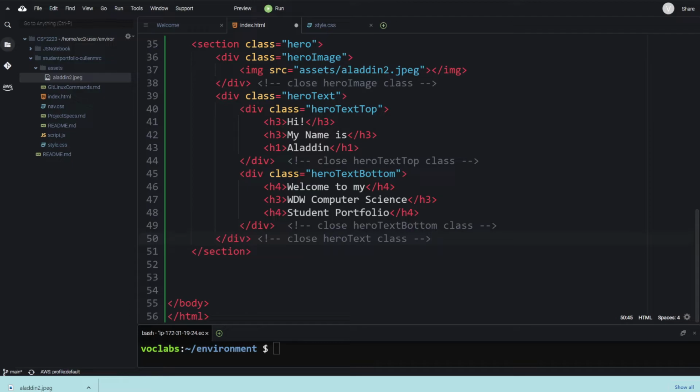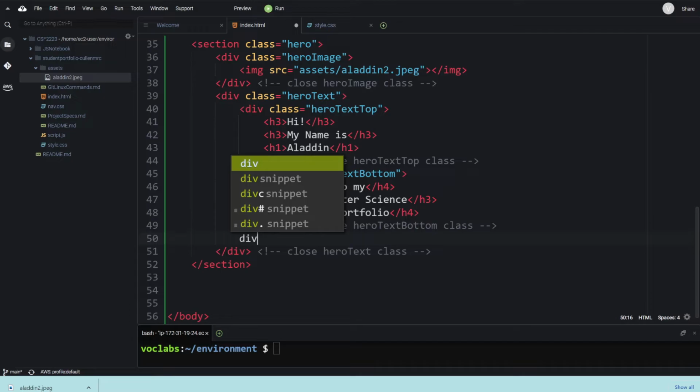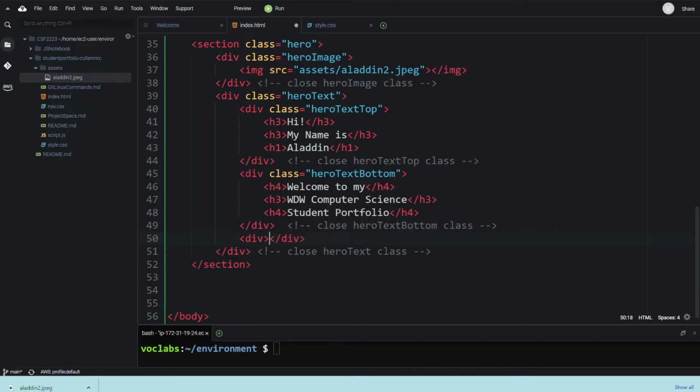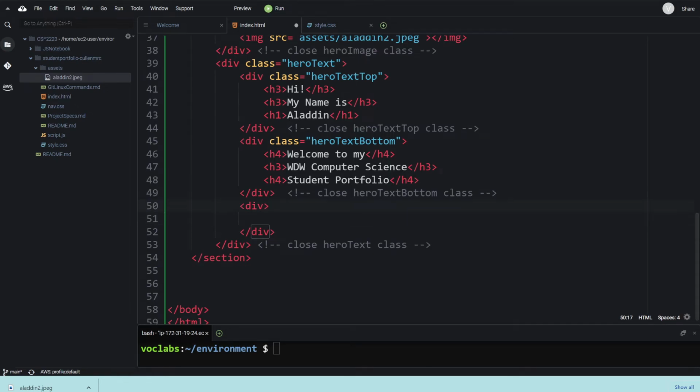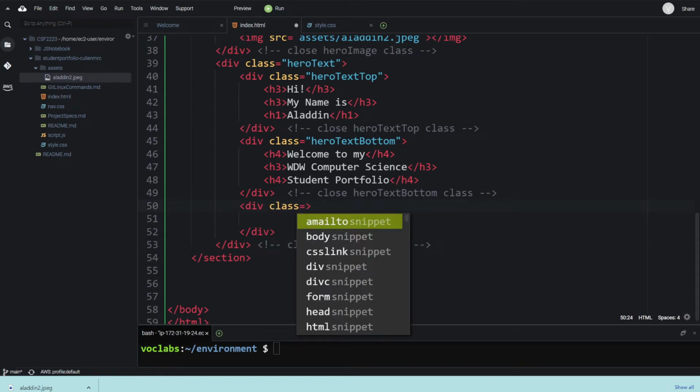Forgive me here. I want to go to the hero text bottom and move my cursor there. Okay, I want to hit enter, and I want one final div snippet here. And again, hit enter, and inside of this div, one more class identifier as an attribute.